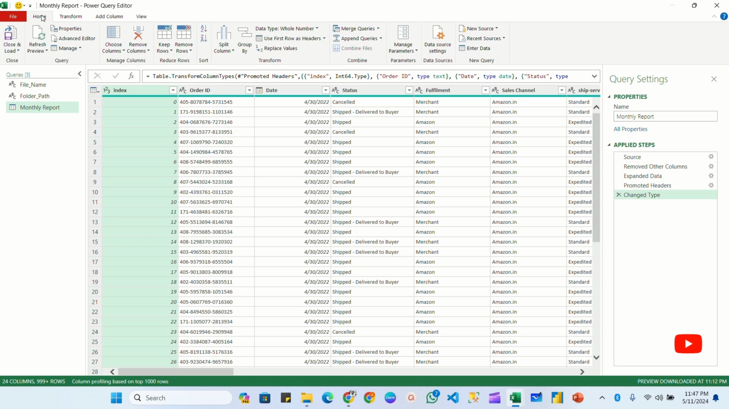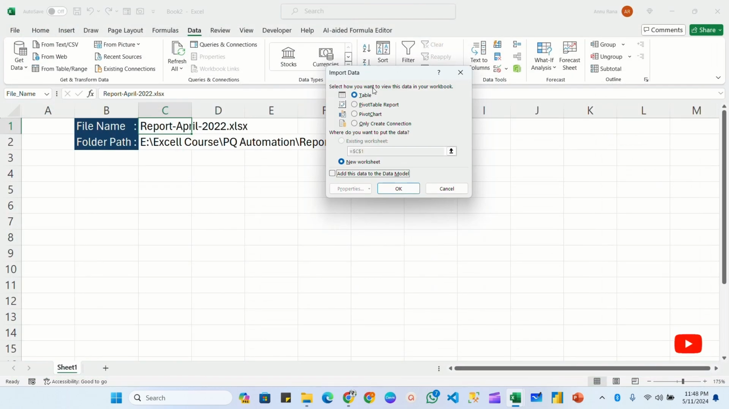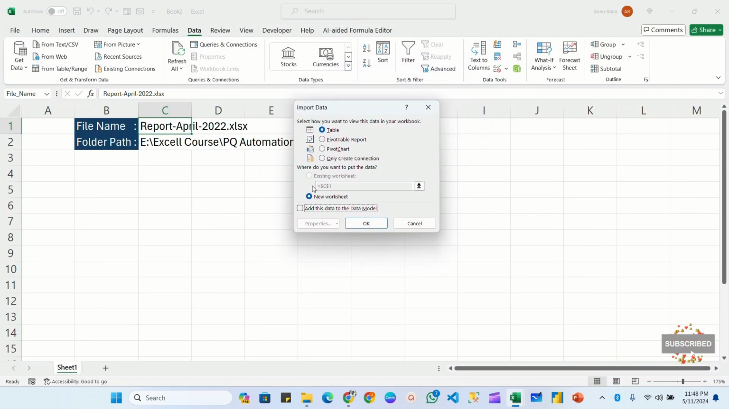Next step, here in the home tab, the first option you will get is close and load. In that we have two options, close and load directly or close and load to. So here I will choose the second option, close and load to. So you will get this import data dialog box. Here I just want to create connections. I don't want to load the data right now. I will create only connection. Okay. And if you want to add this data in the data model, you can check it and click OK.